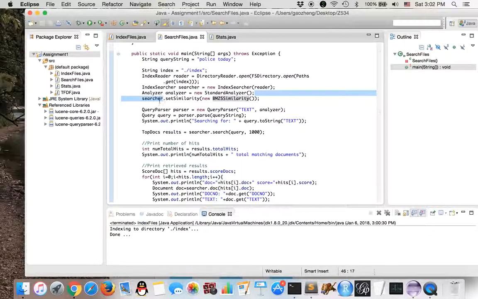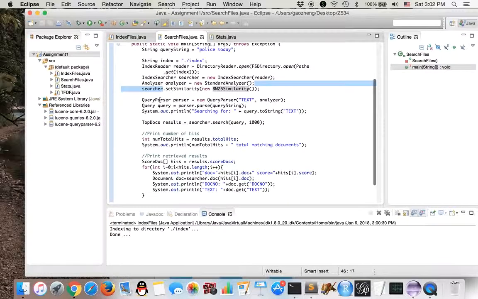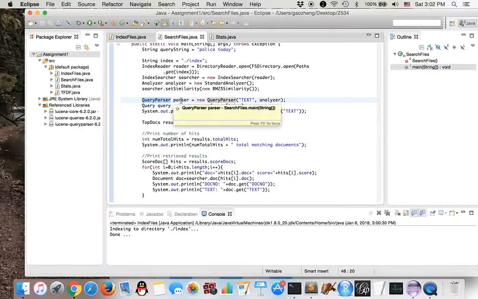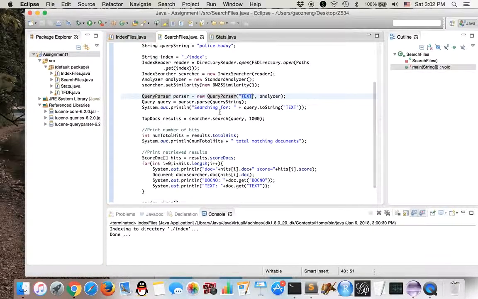After you finish preparing all these settings, you also need to parse your query. You need to initialize a query parser first, and see that the query parser is for text. Then you parse the query string. The query string here is "police today". After that you will generate a query object, and you can see what's inside the query.